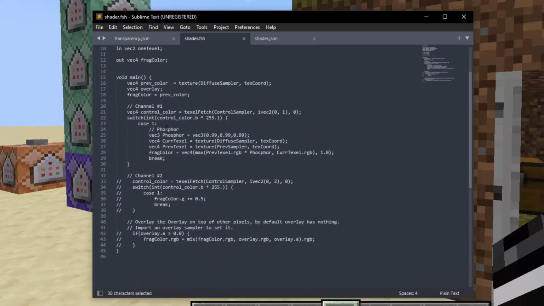And then if the control channel in channel number 1 is exactly 1, then we will generate a vec3, and this is something that is usually passed as a uniform, but I decided to make it a vec3 inside here so that it's less additional stuff we're adding. Then we grab the current sampler and the previous sampler, and we mix them together using the formula in the game's code, which essentially takes the previous frame times phosphor, then the current frame, and then gets the max of those two. And then finally, we do the vec4 to turn it into an RGBA and store that onto frag color.